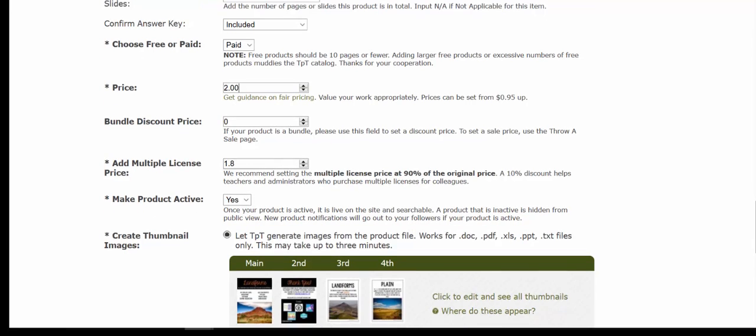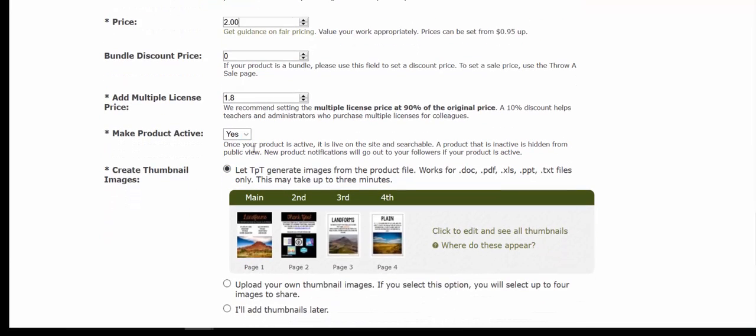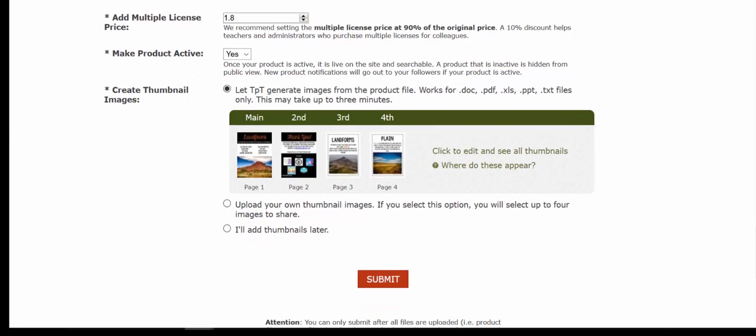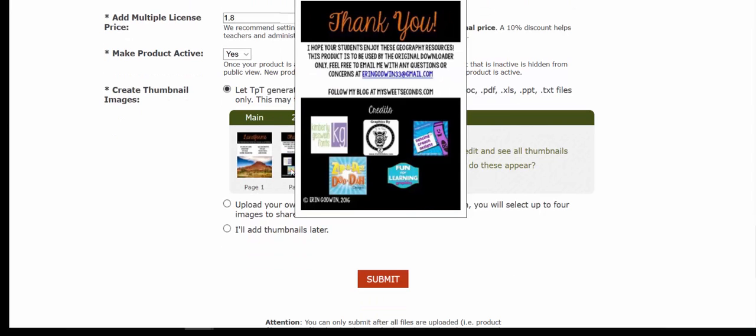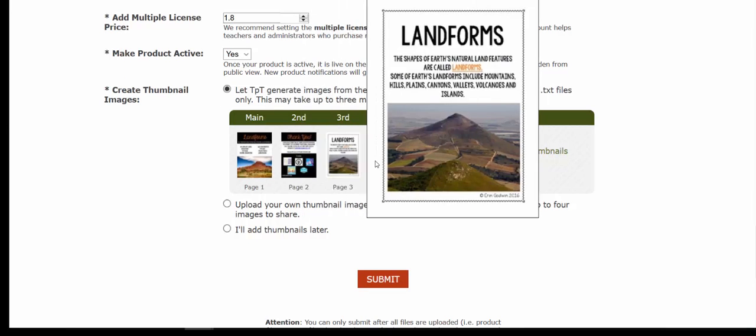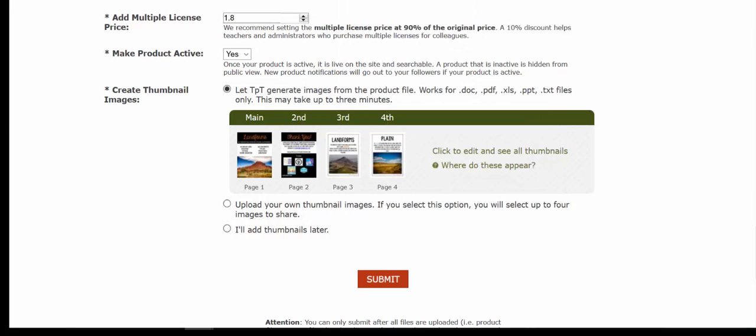Finally, you're going to choose to make your product active. If you're not yet ready to make your product active, you can choose no. But I'm going to choose yes. And then Teachers Pay Teachers has created my thumbnails for me. This will be the images that the buyers are going to see when they're looking at your product.